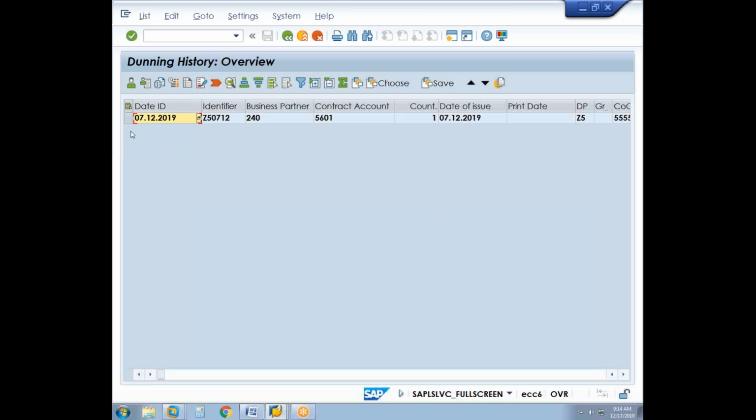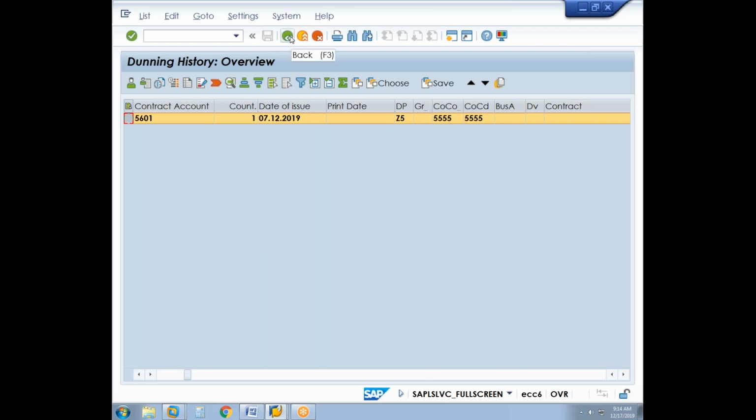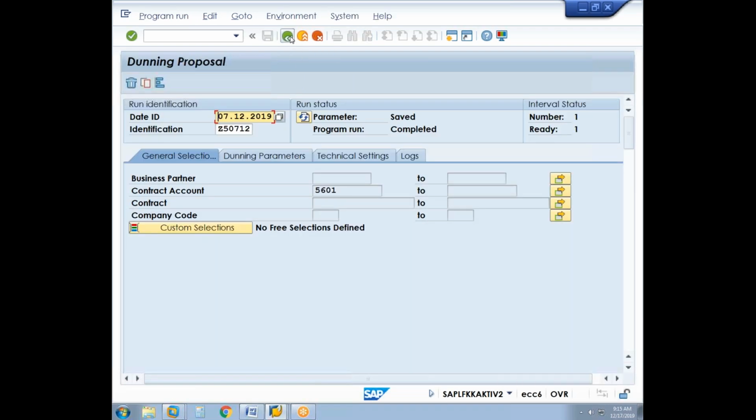So it shows there is a Dunning activity which has happened. Okay, so date ID and identifier, contract account, date of issue is 07, and then currency INR. Dunning balance is 4,000. That means the amount has actually overshot the due date. So this is the Dunning amount we have to collect. Now based on this Dunning proposal, we will do the Dunning activity run.